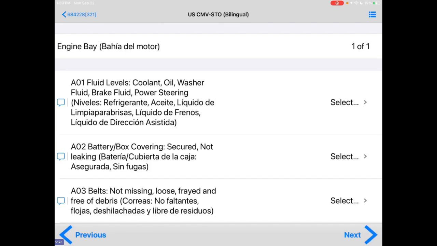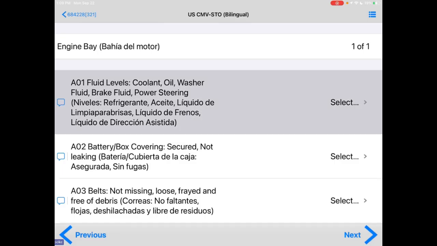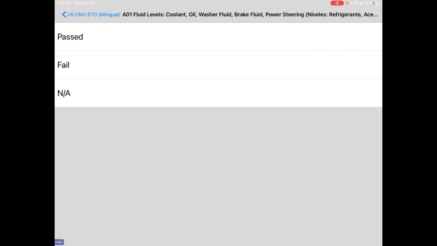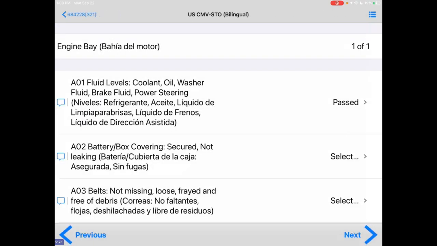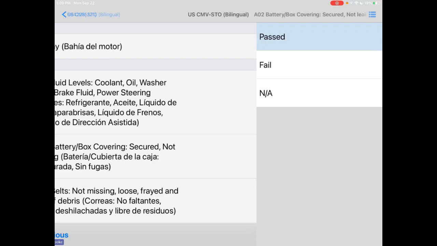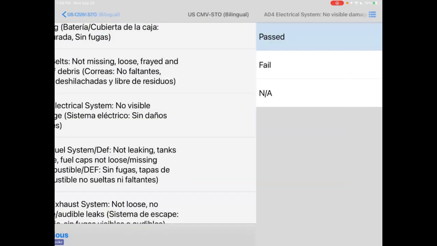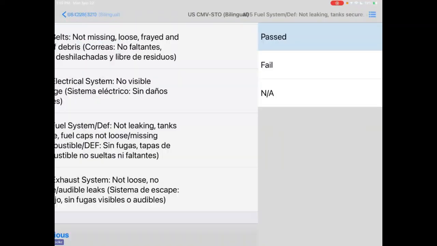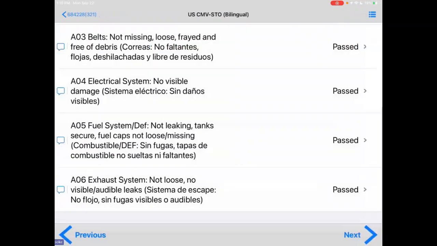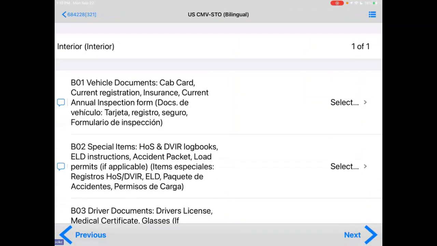For your inspection, you will have to tap on each item listed where it says select, and you'll choose either passed, fail, or NA for each item. So I'm going to go ahead and select each one of these and mark something for each item. And you'll just scroll down and continue to do that until you finish filling out each page. Then you'll tap on Next in the bottom right corner.